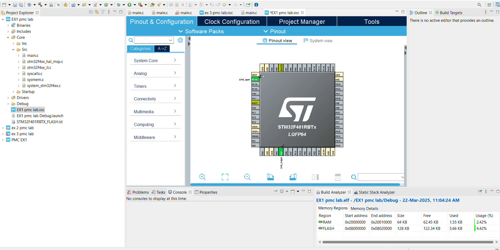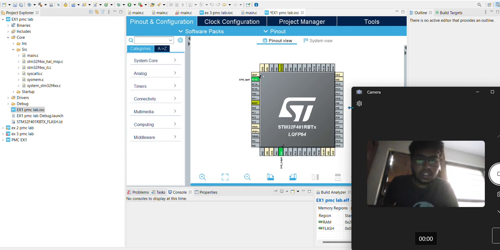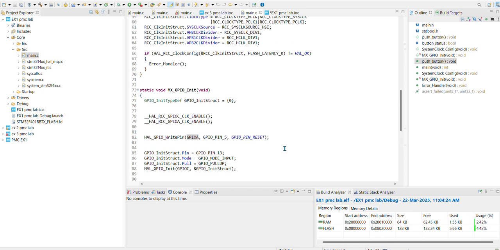Same thing, you can see here pin number 5 of port A is set for output. That's all. If you click this and press enter, the IOC auto-generated code will be generated in your main.c file. You can see here the things below are auto-generated code.